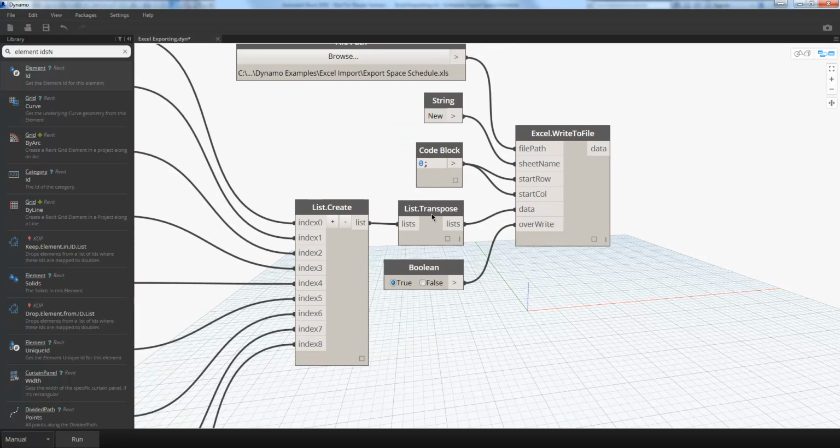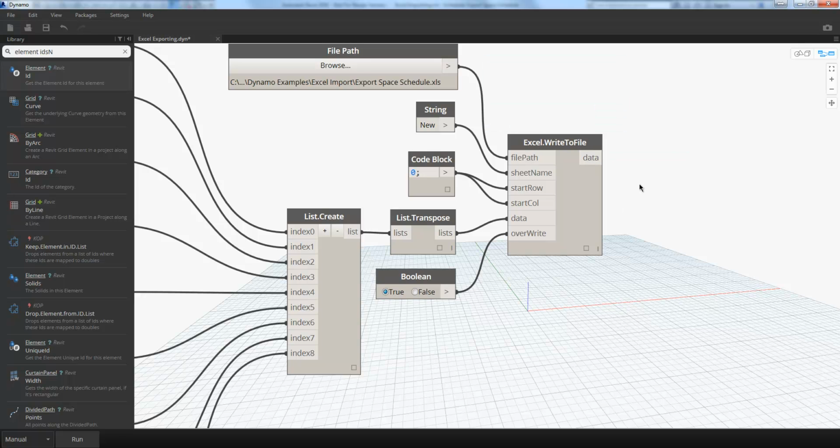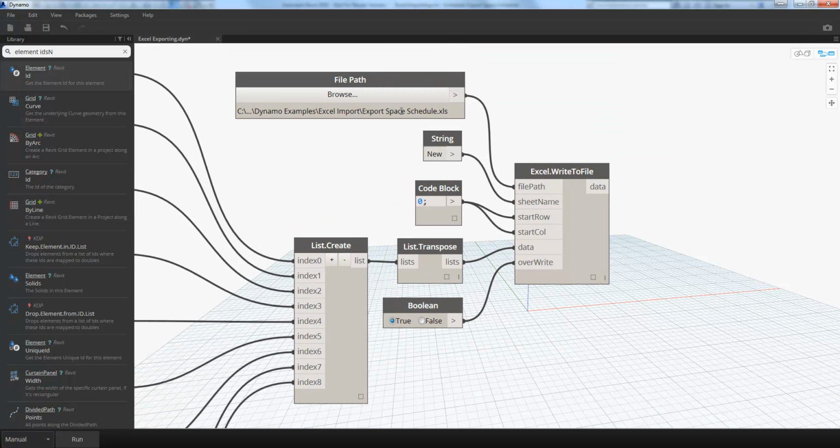And then I use a simple write to Excel where I have a file path. I have a string for the name of the sheet inside of the Excel file. I tell it that I'm starting in the top left, 0 for row, 0 for column, and that I do want to overwrite any existing data that's in there. Then I simply take my information here and write it.